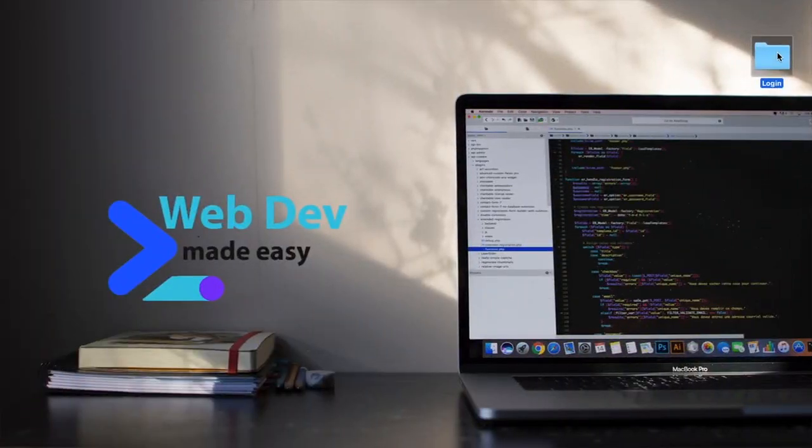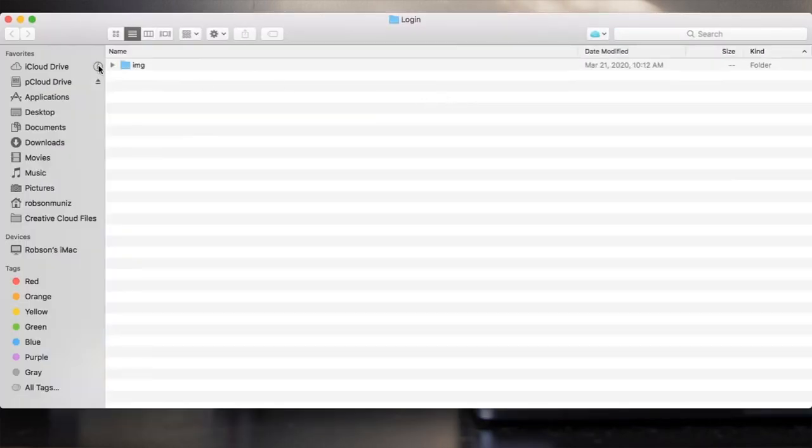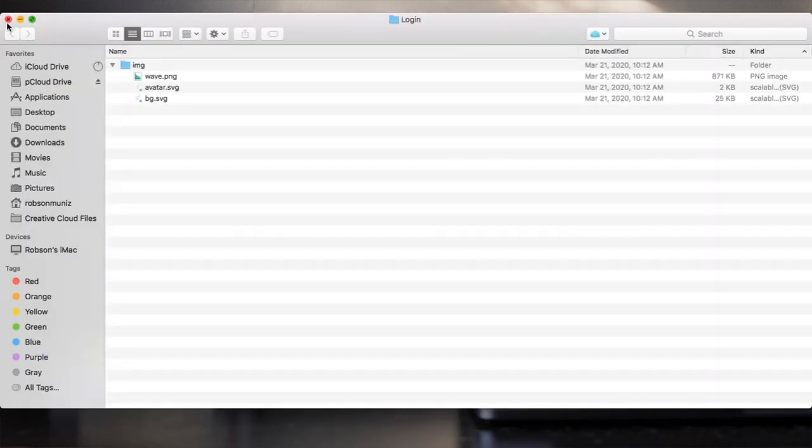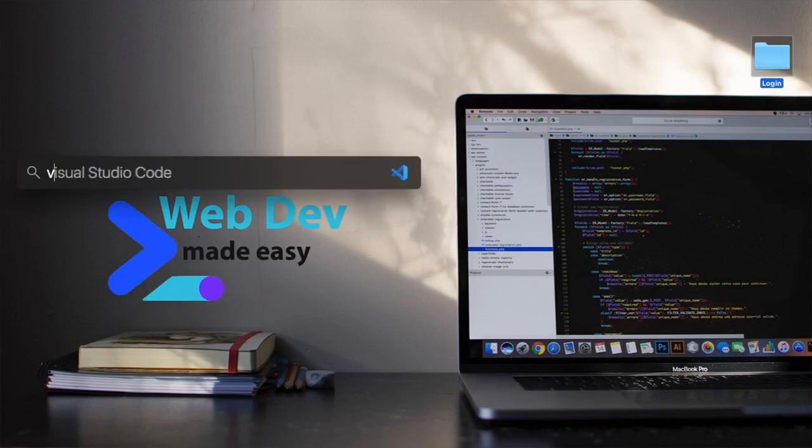Alright, starting really from scratch. First of all, we have this folder and the picture inside of it. You're gonna have the picture down below in the video description, okay?